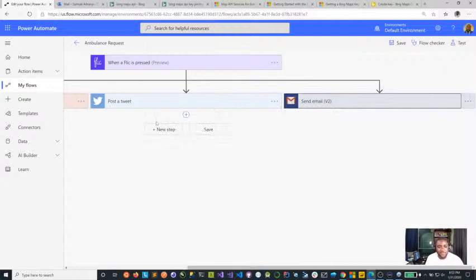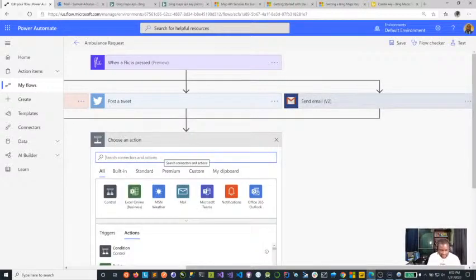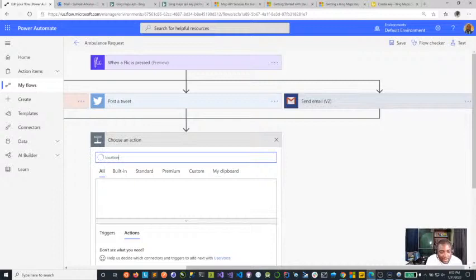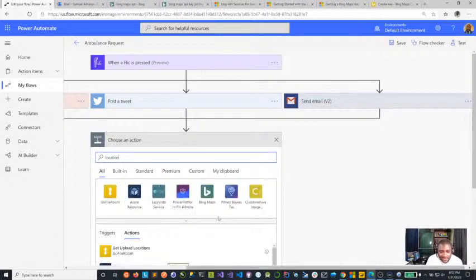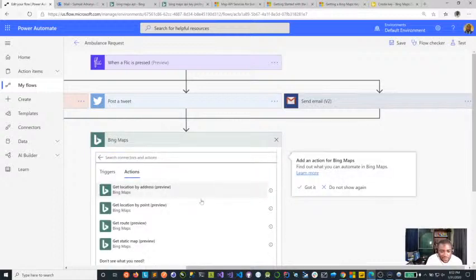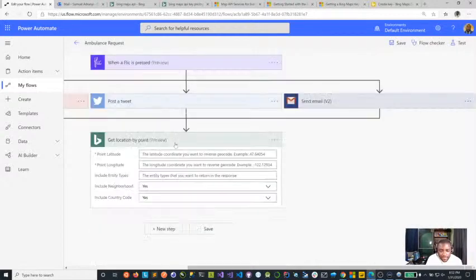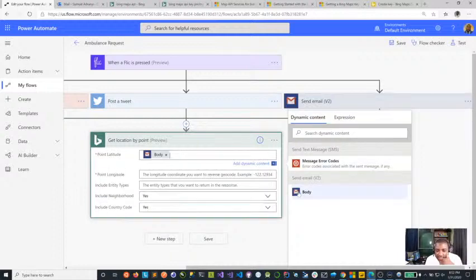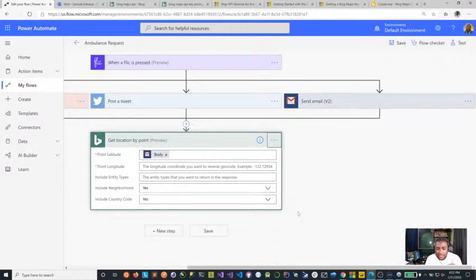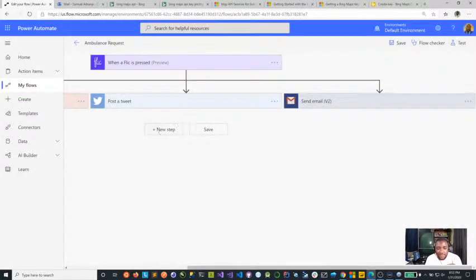And let's see. Let me try this again. Let me say location. This time I want to use maps. I'm trying to see if I can get anything that gives me location. So there's a Bing Maps. Okay, so let's go for Bing Maps. Get location by point. Sorry about that. And it's okay. Let's go to the body. Let me see. So the body has to validate that we actually have longitude and latitude. I'm going to delete this, and then I'm going to pick something else.